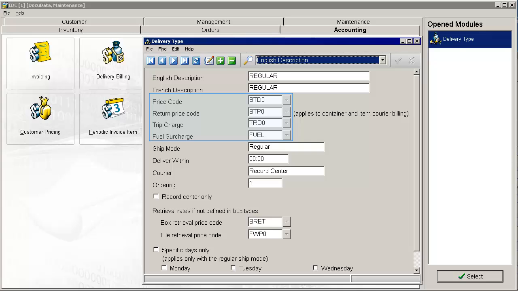Looking at a delivery type, in the delivery type module on the accounting tab, we see a number of price codes. The fuel surcharge is applied once per trip for deliveries performed by the record center. This is intended so that you can adjust one price code if there are fluctuations in the fuel price. The trip charge is also applied once per trip, but will be different for most delivery types.